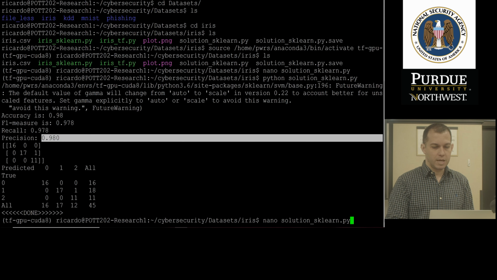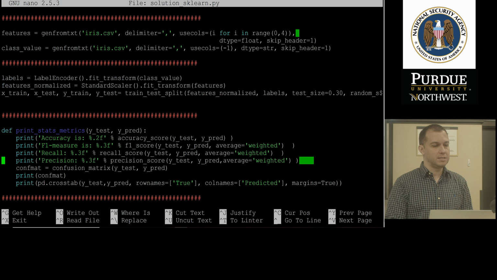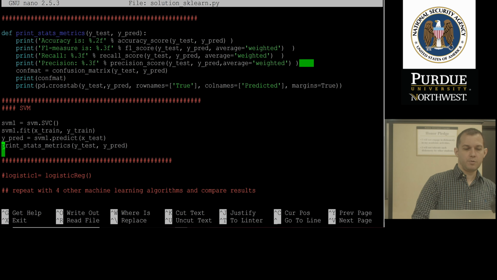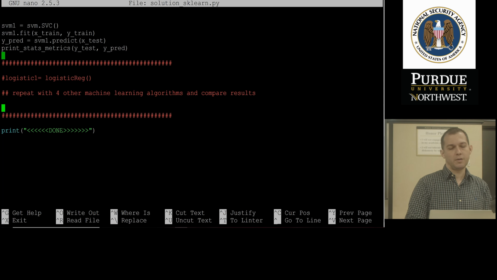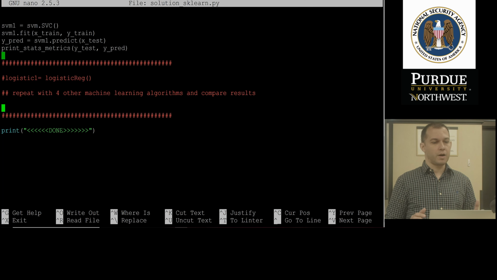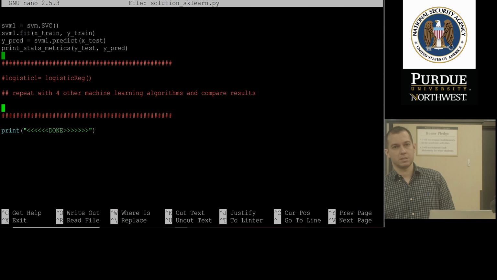What's left for the student now is to practice this by adding 4 more algorithms. So we did SVM. So obviously think of the logic here, and you would have to repeat this with 4 other machine learning algorithms and compare the results. So I suggest logistic regression and other algorithms. You can refer to the slides and to the course material for additional help in case the algorithms are slightly different. And that basically concludes this discussion.